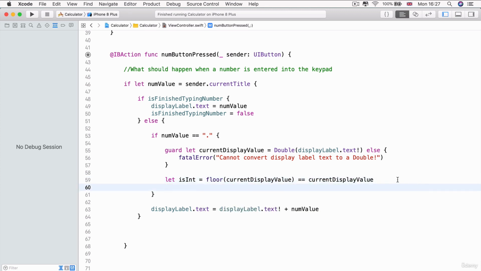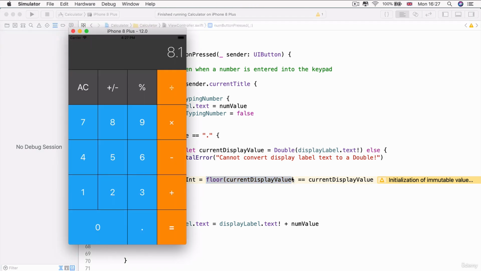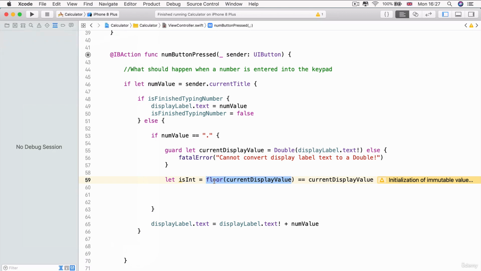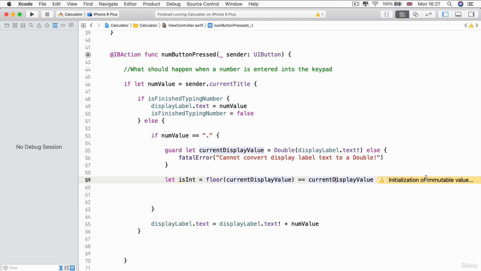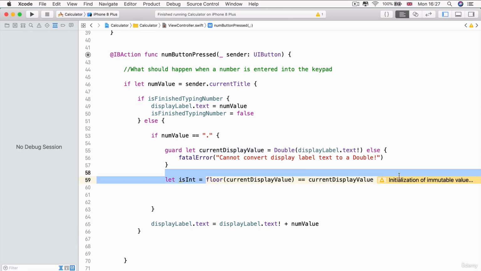So now our code looks a little bit simpler. And all it does is it says round down the current display value. So if it's 8.1, round it down to 8. And that's what the floor method does. It simply rounds our number down. Now the other part is comparing whether the rounded down version of our display value is equal to the current display value. So is 8.0 equal to 8.1? Well, that's false, right? So then isInt becomes false.